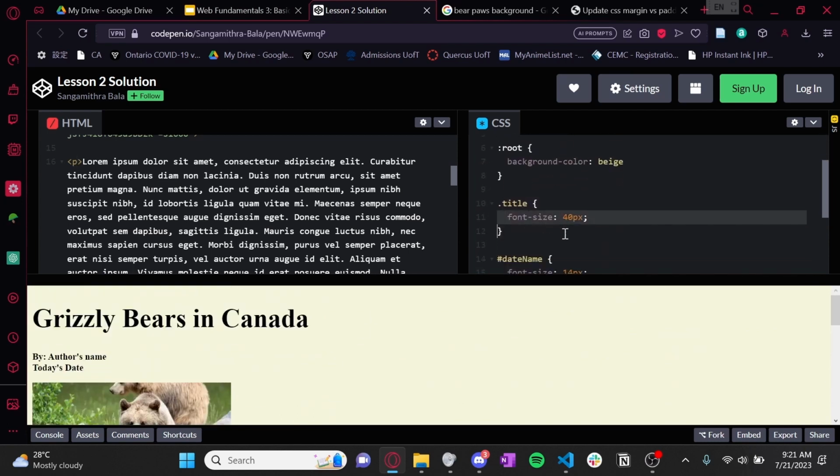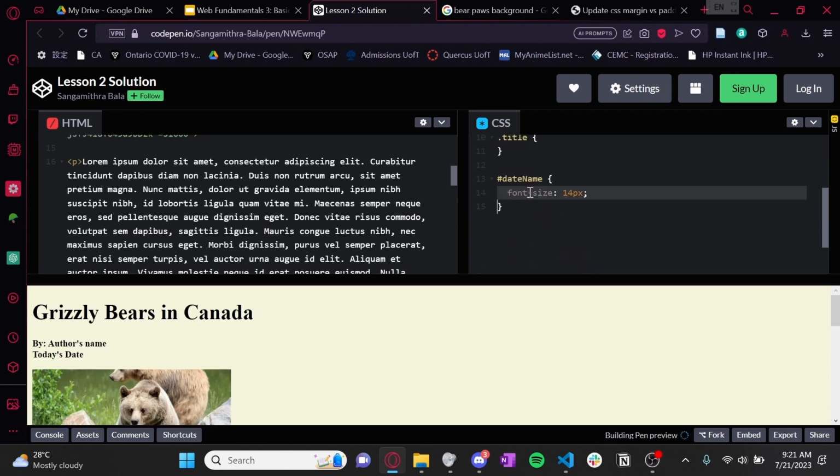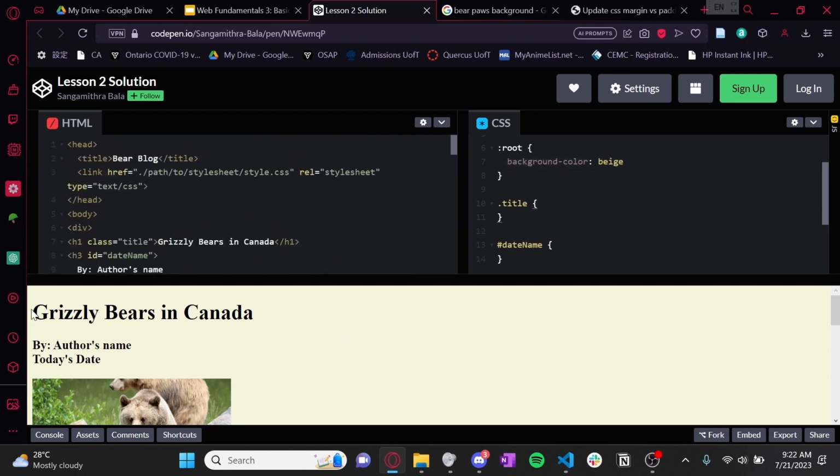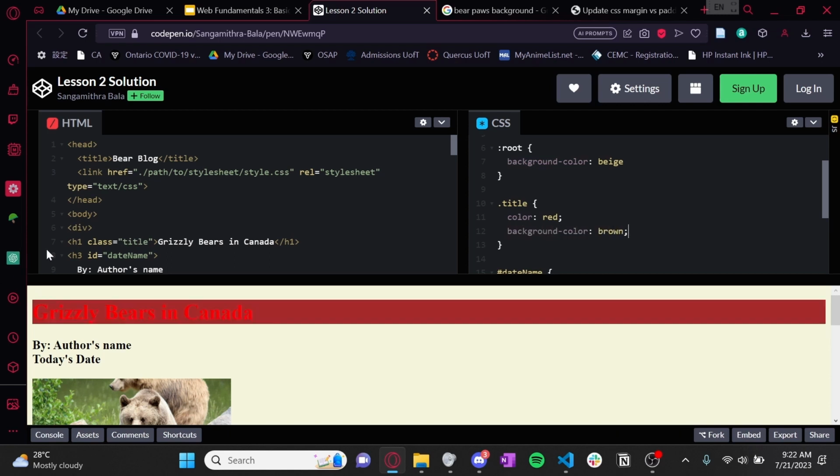Okay, so I'm just going to delete all the styling we did except the background color. So let's get into some actual styling. Okay, let's get into color first. We've already gone over background color, but I just want to go into a little bit more detail. Let's go back to our title element, Grizzly Bears in Canada. Let's say I want to change the color to red and the background color to brown. And there you have it.